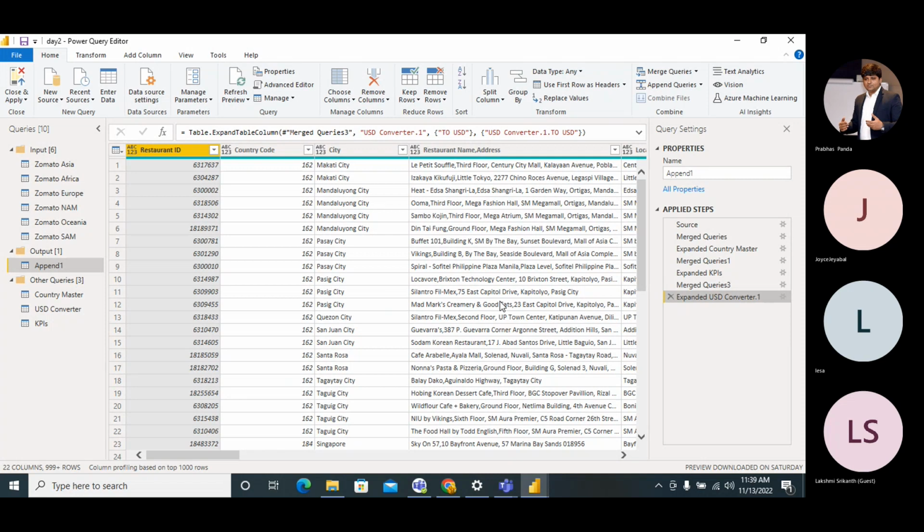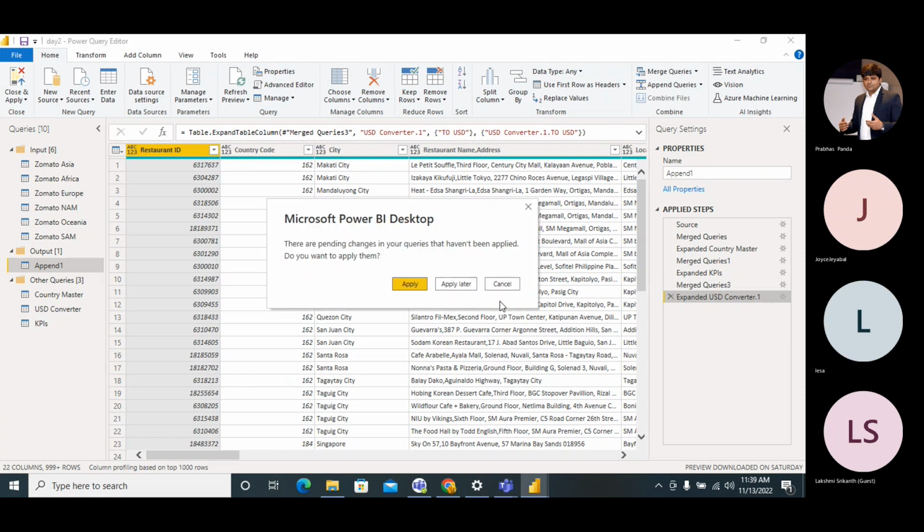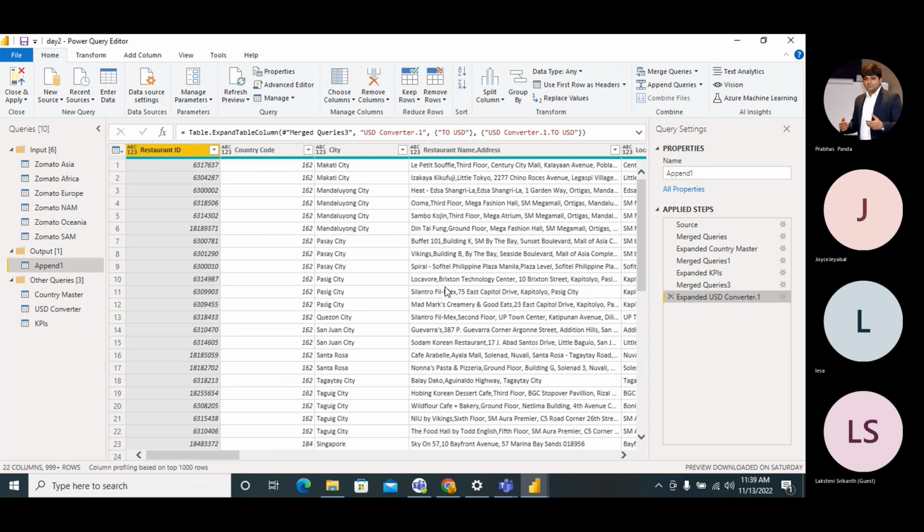Right. So now press Control S. You can use apply later. That's fine. We can think about it. Don't worry. Right. So now altogether, do we have 22 columns? Yes. Are we good so far?